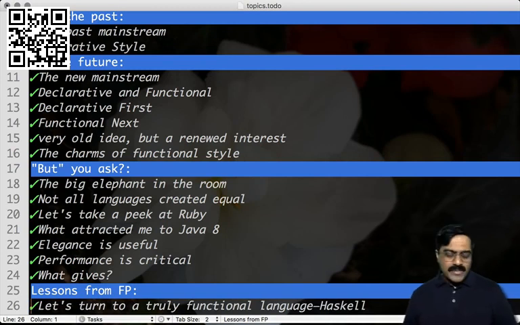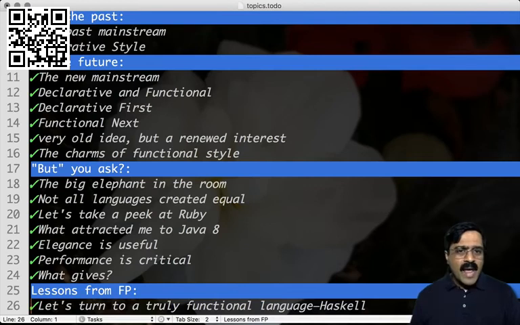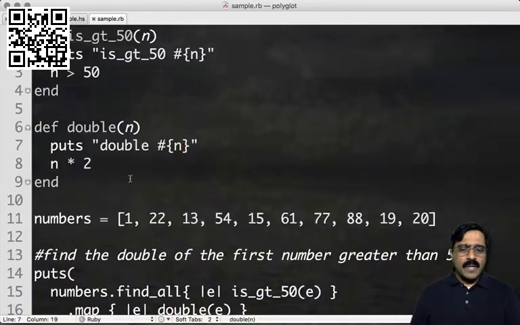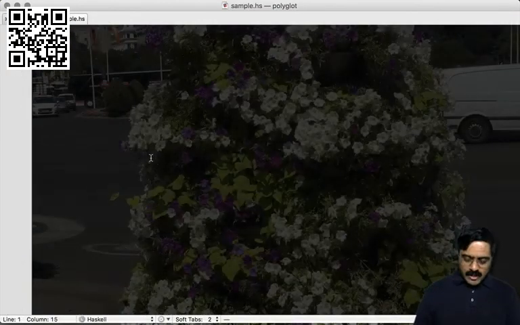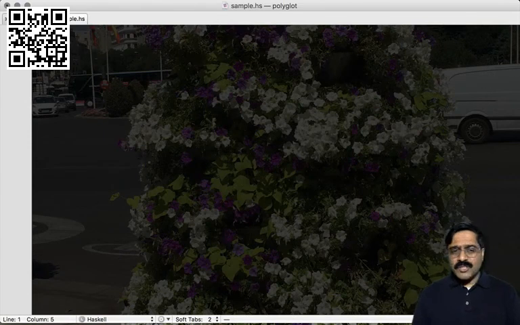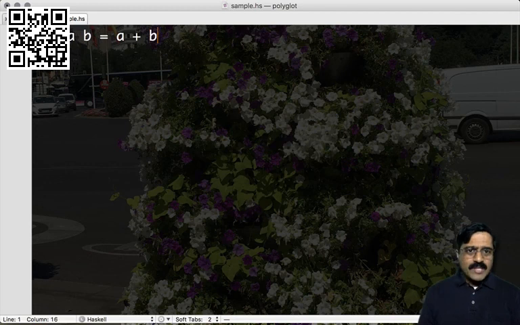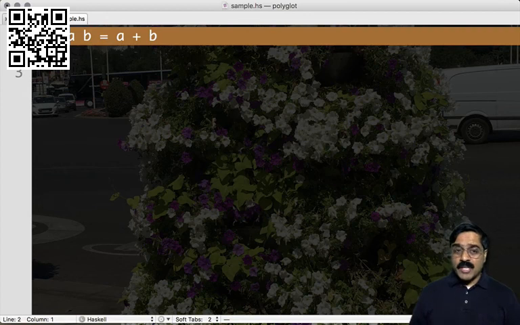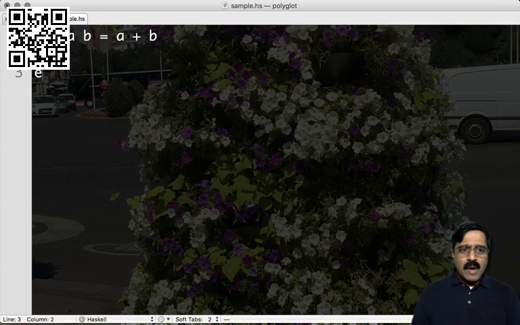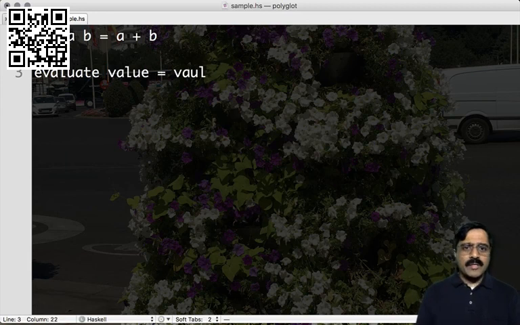I really love Haskell for what it does. Let's take a look at Haskell really quickly. If you look at Haskell right here, I'm going to write a function called add a b equals a plus b. So in this case, it's going to return the result total of a plus b. But these functions in Haskell are known as pure functions. Now I write an evaluate function where it takes a value and returns a value.